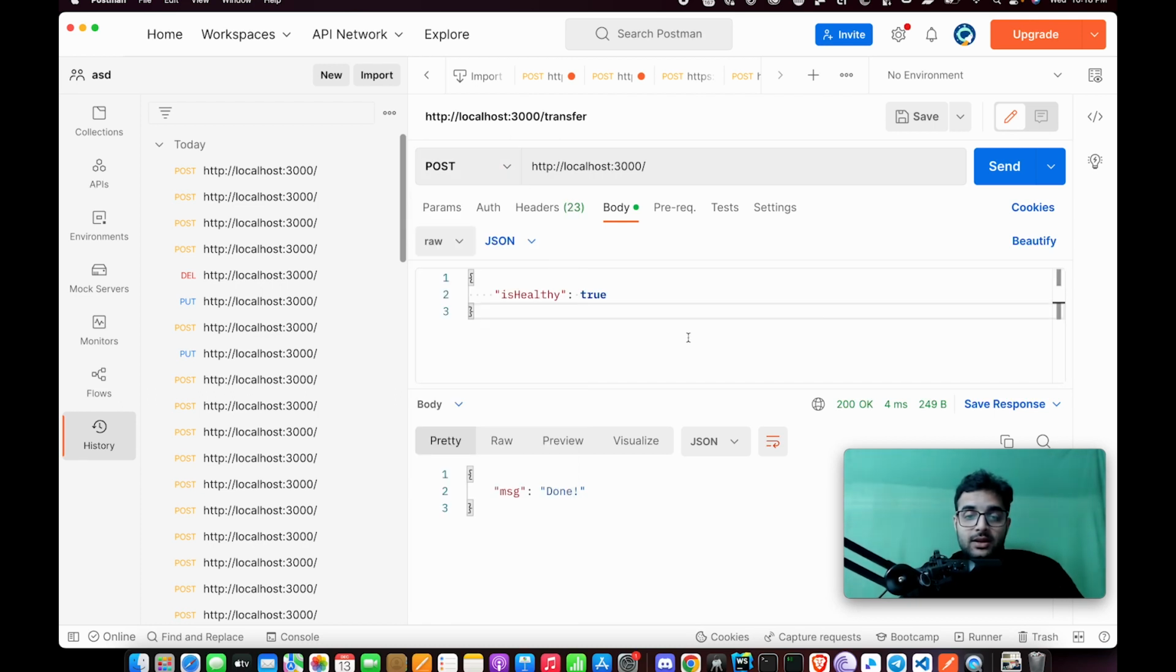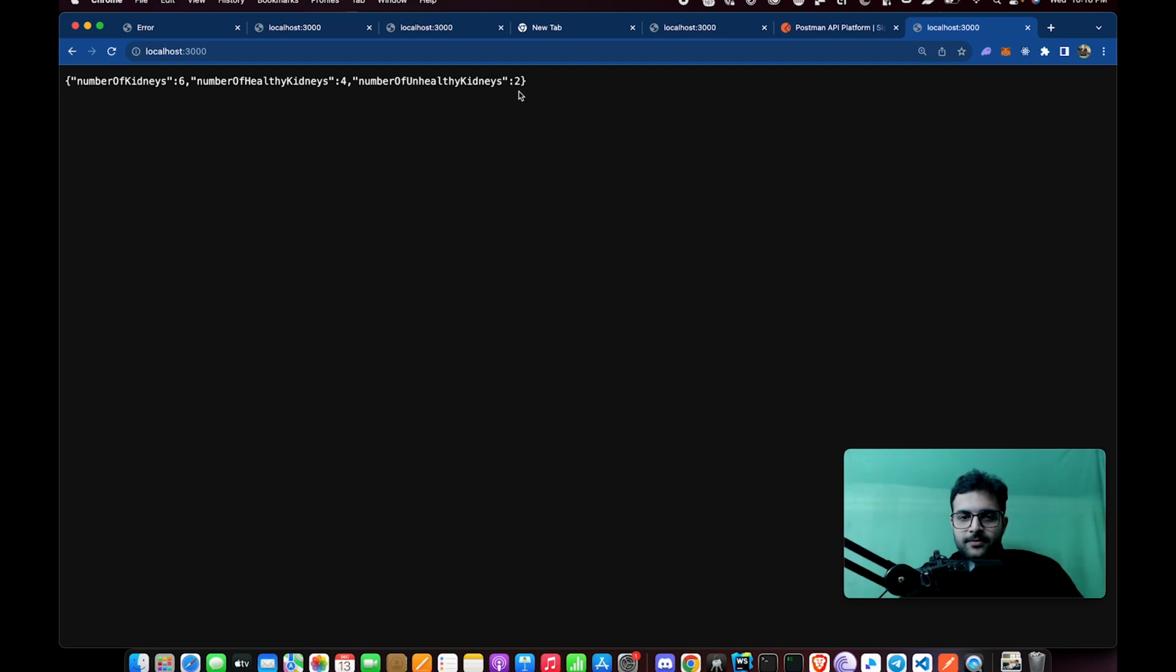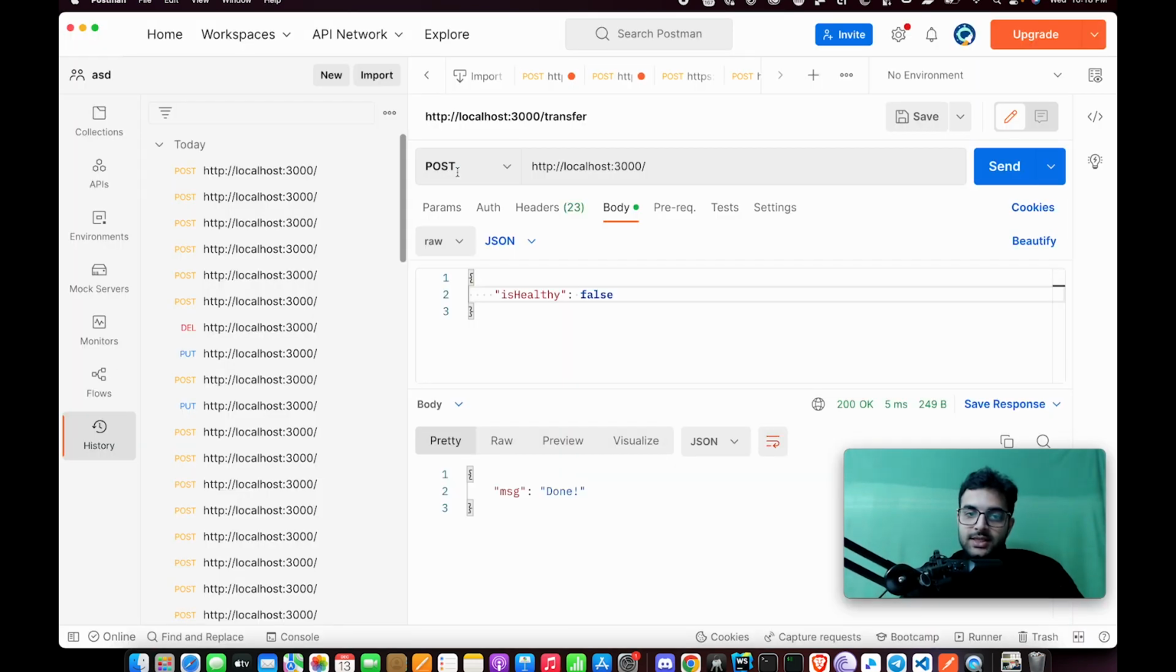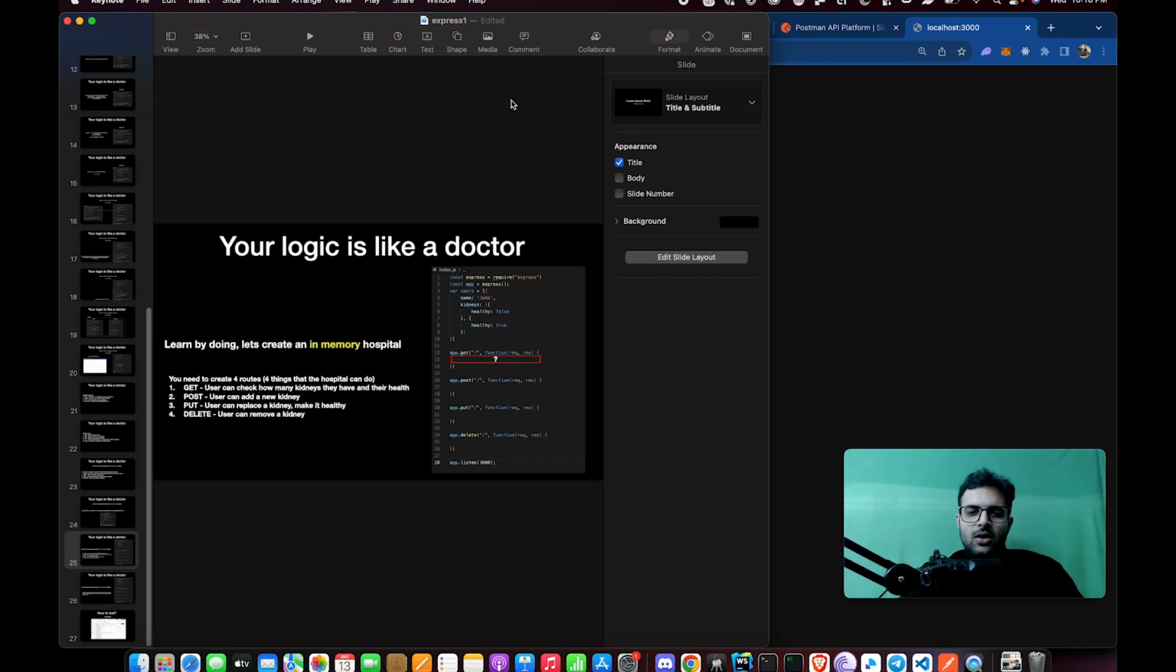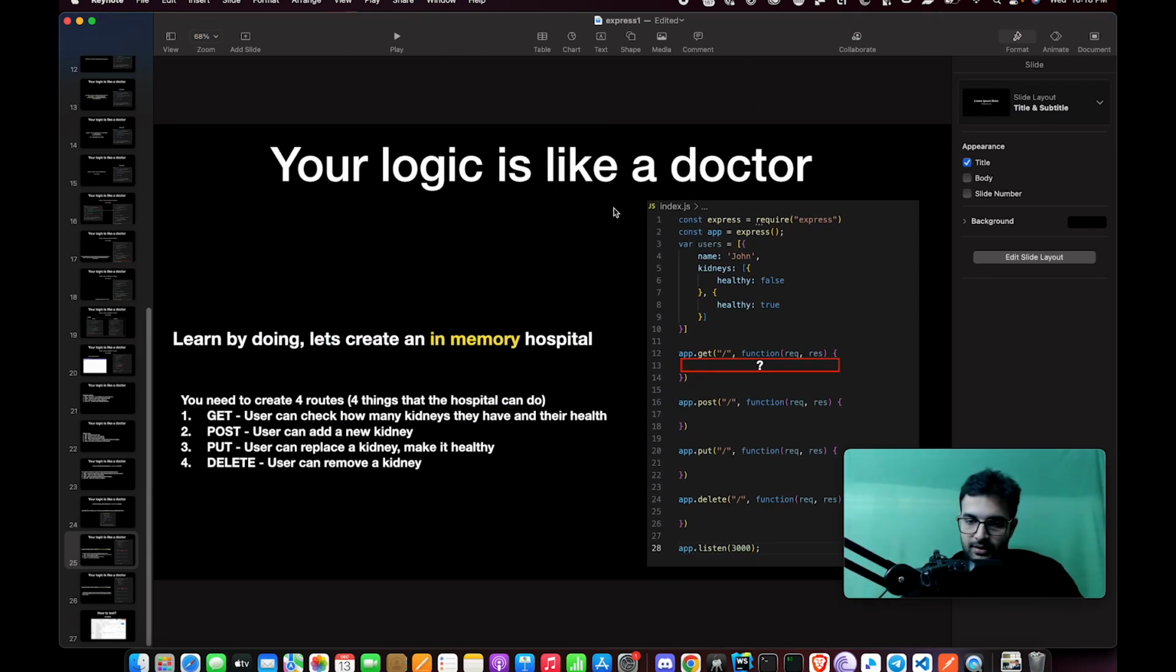Let's add a few unhealthy kidneys. There we go. 2 unhealthy kidneys, 4 healthy kidneys. Send the delete request again. All the unhealthy kidneys are gone away. Only healthy kidneys you have. Cool. This is how you create a simple hospital game backend. Yeah, we still have to create the front end. We still have to support multiple users, but a very basic hospital backend you can create like this.